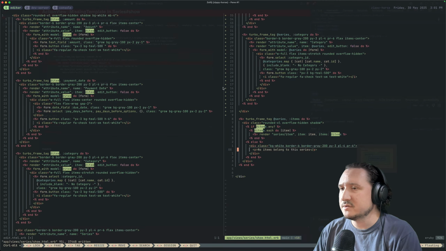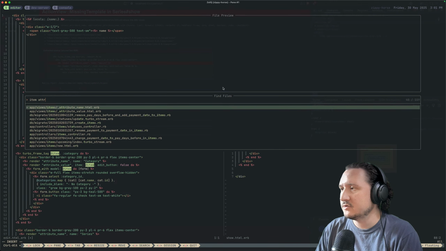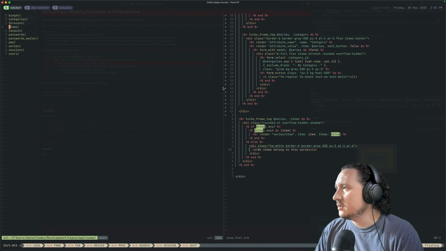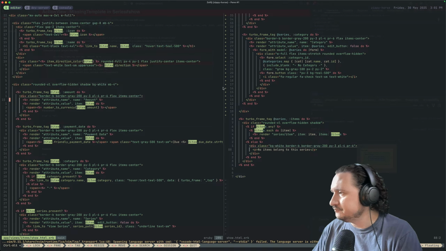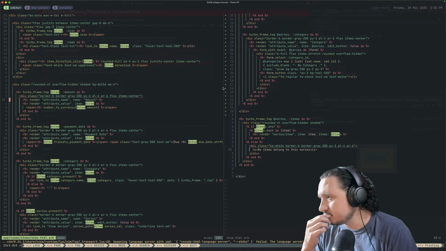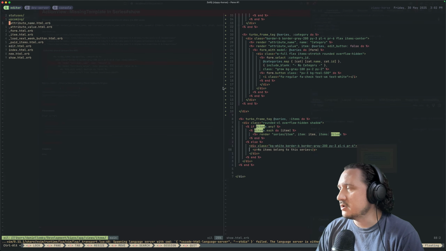We have a few missing partials. So item, attribute name. Now, what did I do here? So on our show page, we are rendering... So we just have partials for each field. So let's copy that setup.